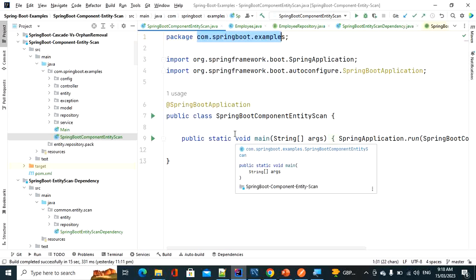However, I want to highlight one more point here. @ComponentScan will detect these @Repository classes, which are custom repository classes. But in the case of Spring Boot Data JPA or Spring Data JPA, usually we define repository interfaces, not classes. So in that case, @ComponentScan will not detect your repository interfaces. So this is about @ComponentScan.